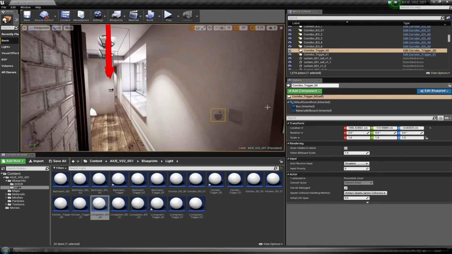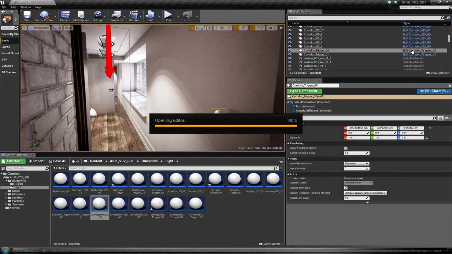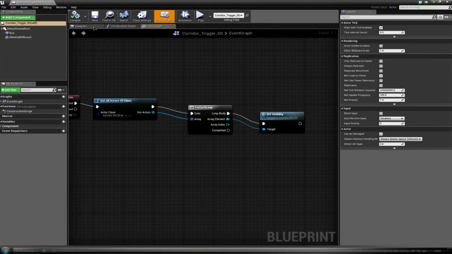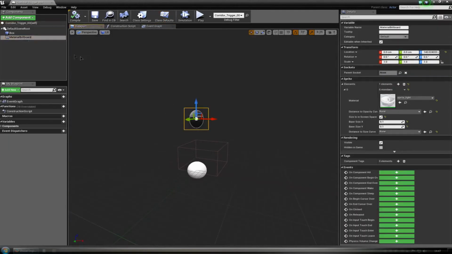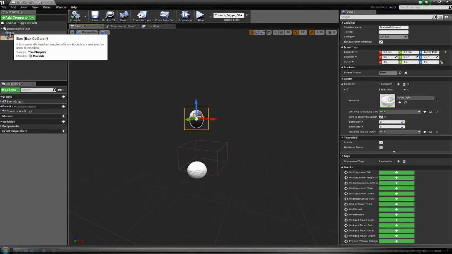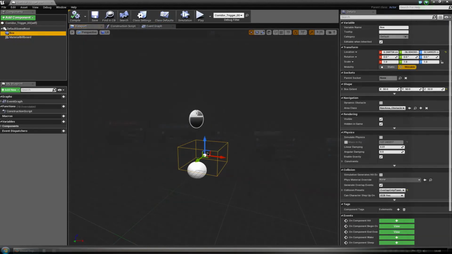These interactive lights are split as two blueprints. First one is the trigger and the second are the lights. Light trigger is made almost the same way as doors were. Instead of having geometry inside, it communicates with other blueprints.